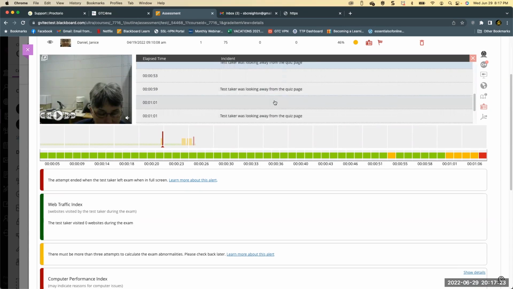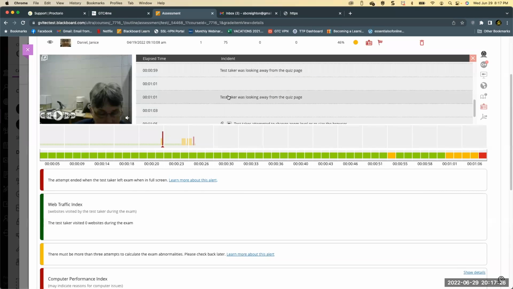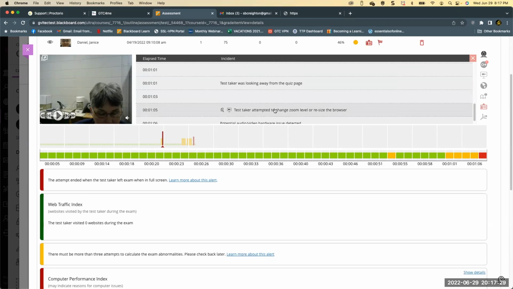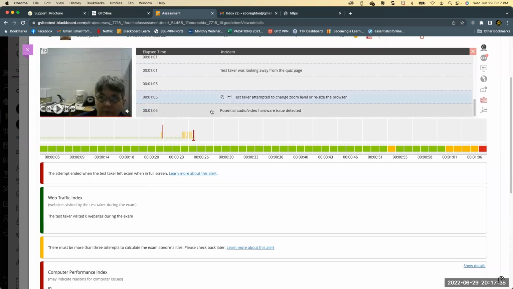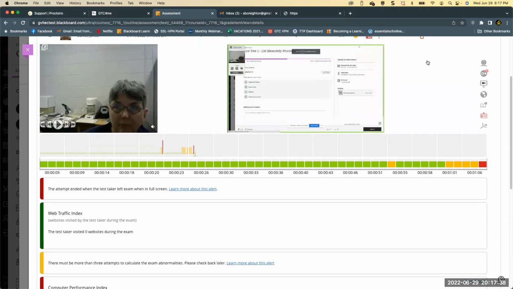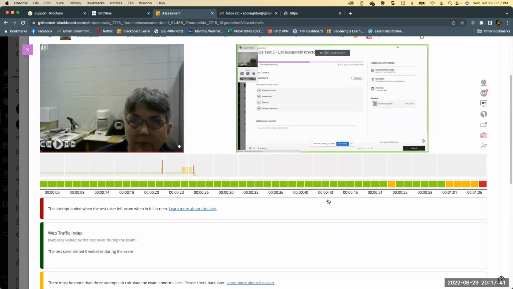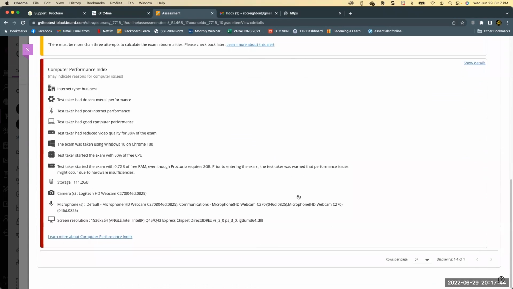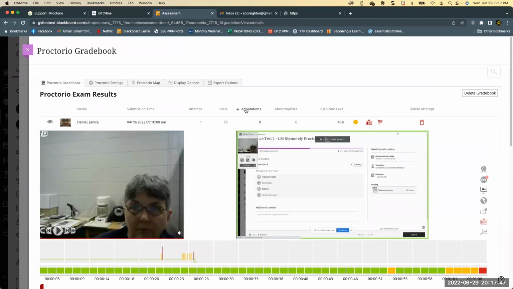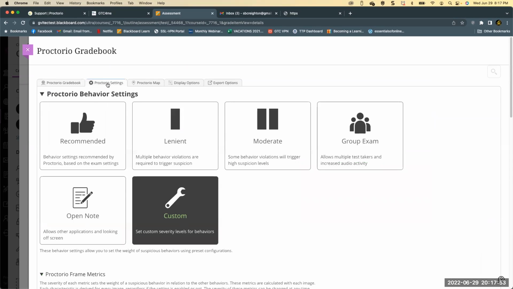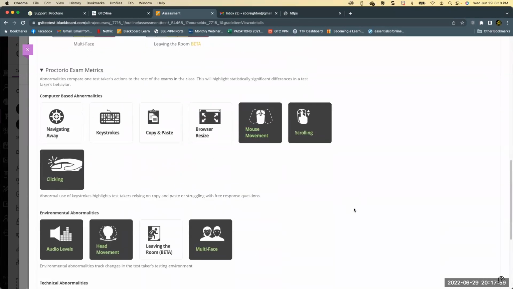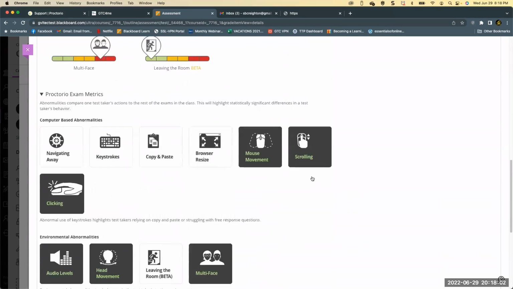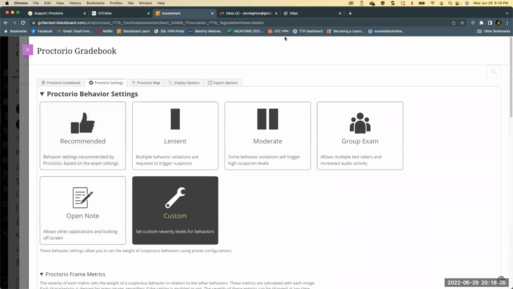You also have notes and incidents here. It tells you at this time the test taker was looking away, or the test taker attempted to change the zoom level. So you can go back, click on these, and see what the student was doing at the time that may have flagged them for abnormalities, such as looking away from the camera or trying to go to another screen that's not allowed. Again, you can go back in and readjust your settings as needed. So that is how you do the Proctorio gradebook.